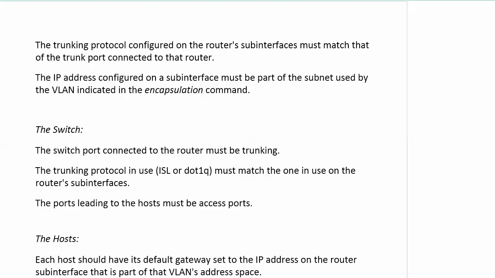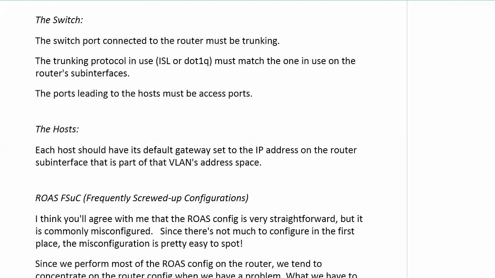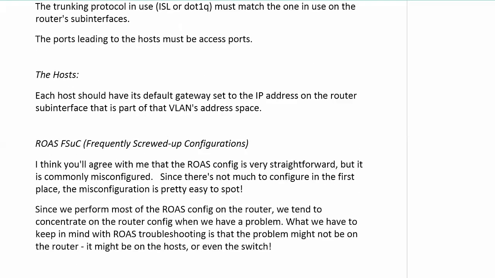A couple of things to look out for on the switch. Of course, if the switch port connected to the router isn't trunking, then we're in a lot of trouble. And of course, we want to set that trunking to on unconditionally. We don't want to negotiate anything. The trunking protocol in use, whether it be ISL or 802.1Q, has to match the one in use on the router sub-interfaces, and the ports leading to the hosts need to be access ports. As far as the hosts go, each host has to have its default gateway set to the IP address of the router sub-interface that is part of the VLAN's address space.